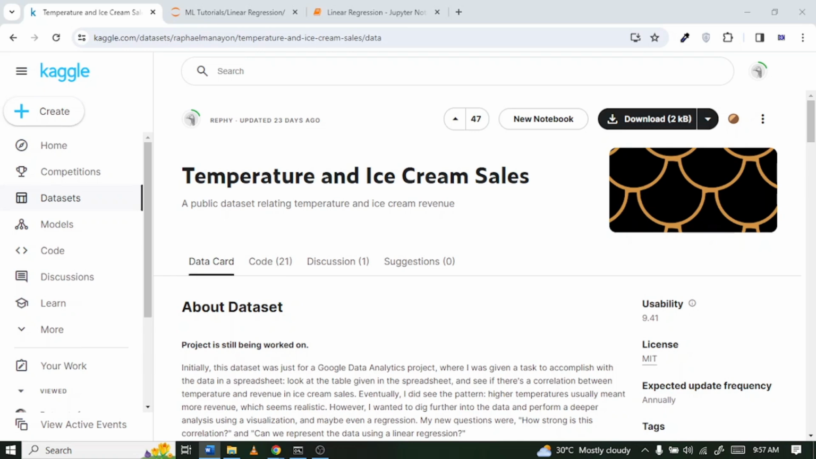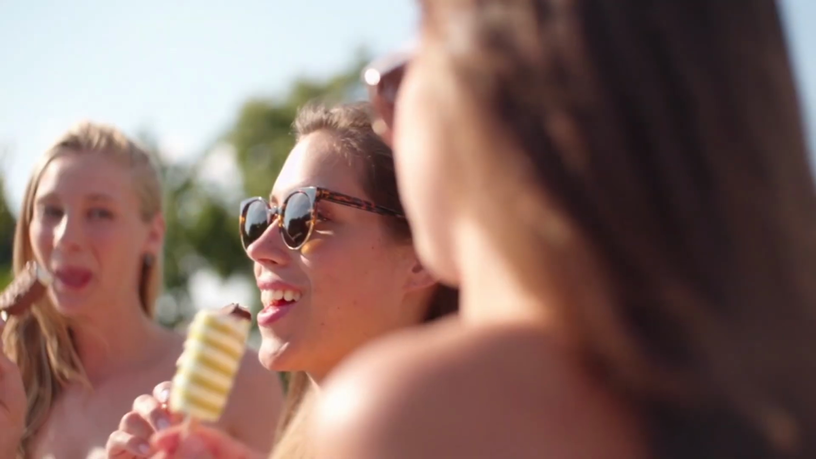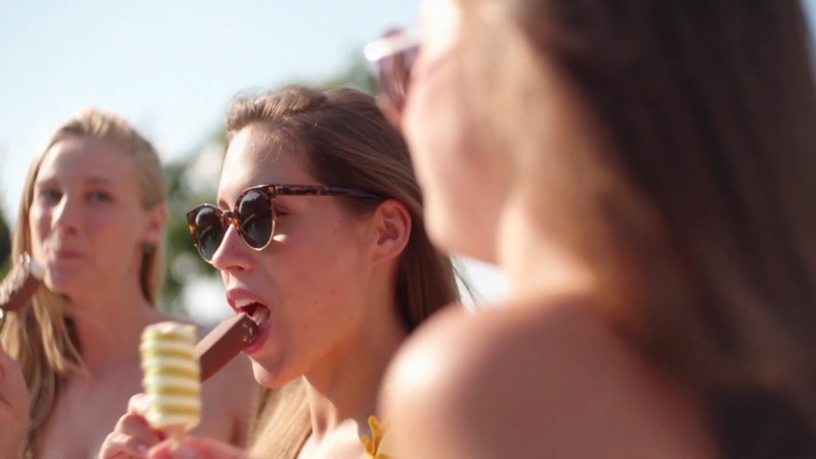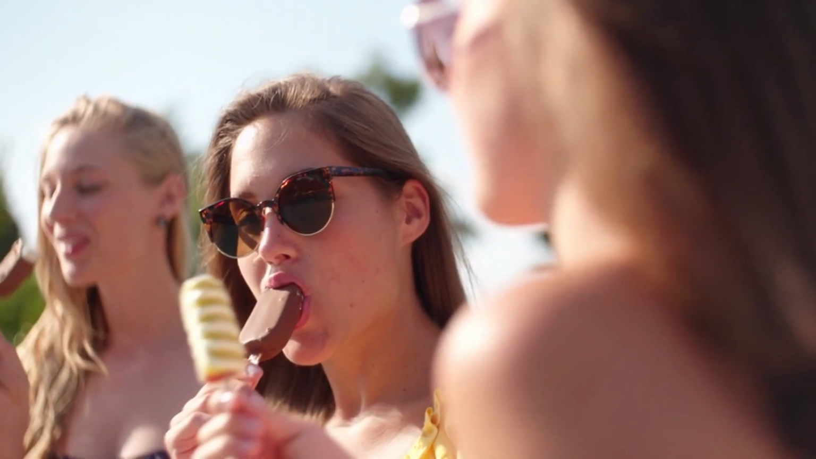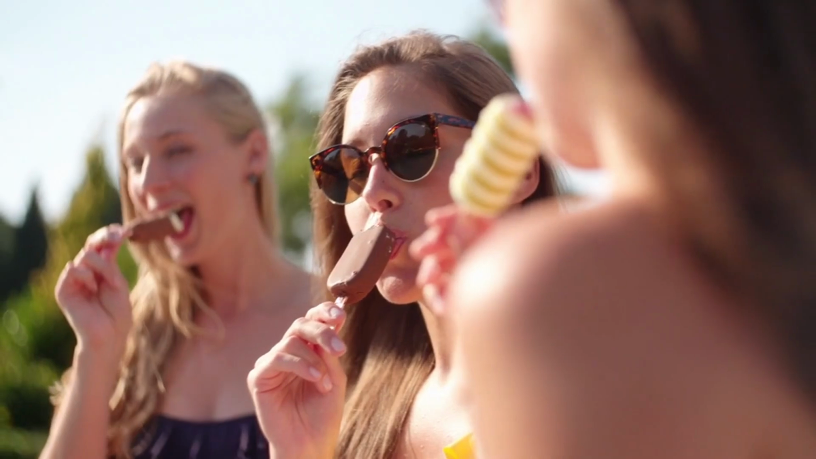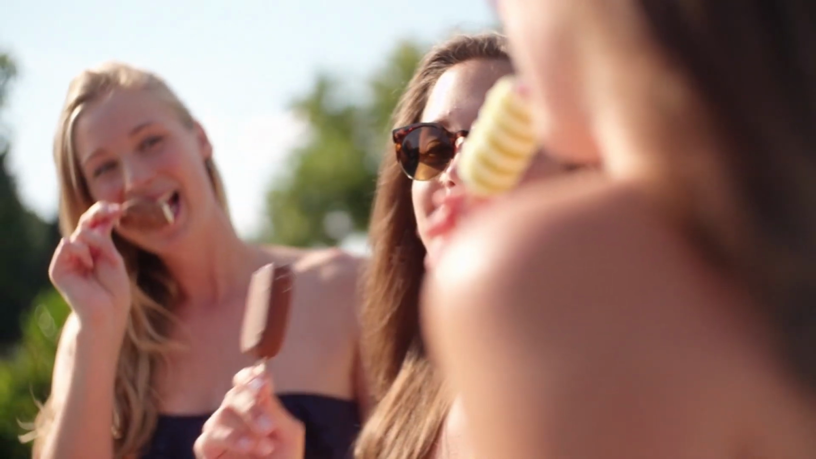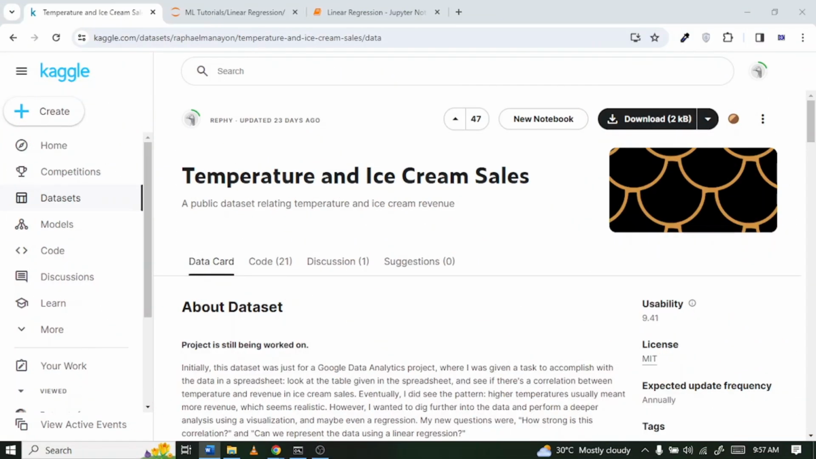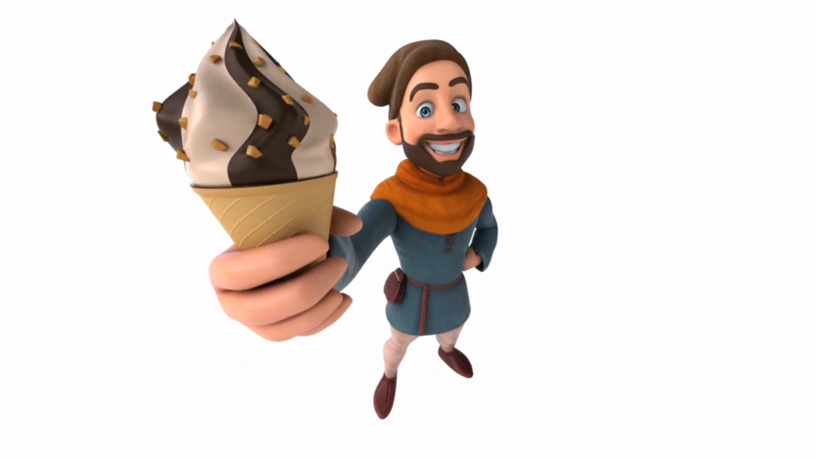Today, let's delve into something sweet: ice cream sales. Mmm. So, imagine predicting profits on scorching summer days. It's not just a dream, we are making it a reality using linear regression. In this video, we will analyze ice cream sales and temperature data. We will uncover the relationship between temperature and sales and predict profits accurately. So grab your ice cream while we start.